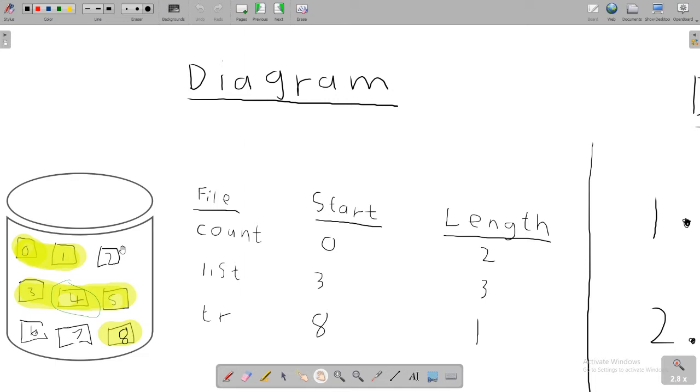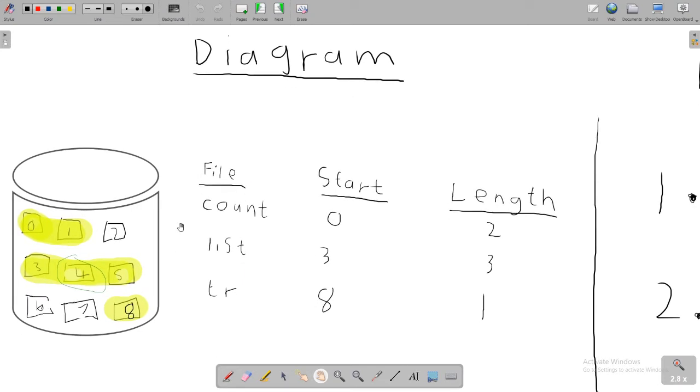Contiguous supports both random and sequential access, so I'll quickly show you an example of how random access works in this case. If a user, for example, wants to access the second record of the list file, then the operating system checks the starting point of the file as the first step, which is 3, and adds 1. This tells the operating system the second record of the list file, which starts at 3, is block 4.